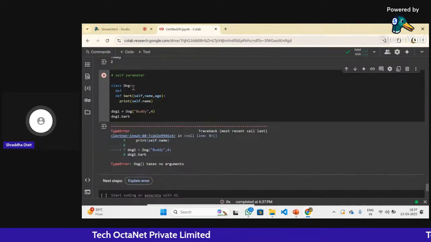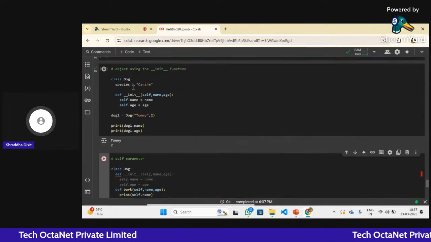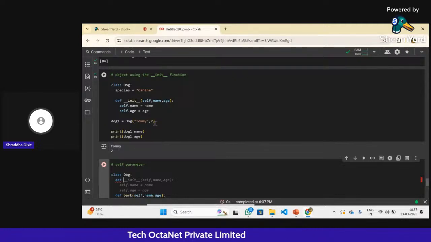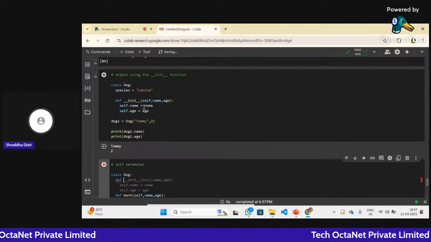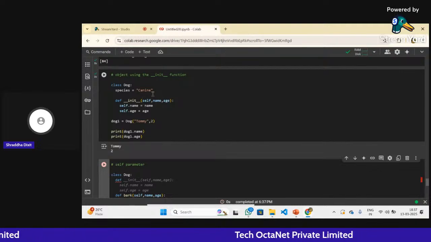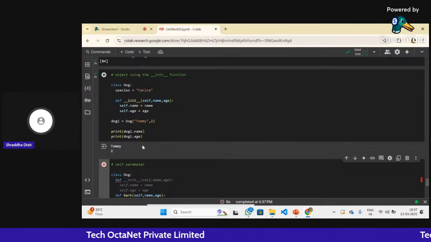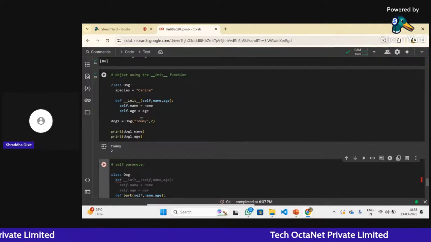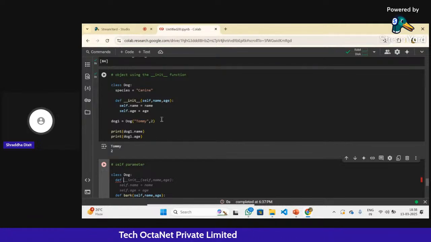So basically, this is how you can use the self parameter. Similarly, in this case, we can see here also we have the self parameter. This self parameter is going to initialize the variable for each object that will be created under this class. Suppose you have self.name, so this self.name will get the name whenever there is a new object. Here we have created a new object. Here the name is Tommy, so this self.name will get the name Tommy. This self.age will get the value 2. So this is how the self parameter is working here.